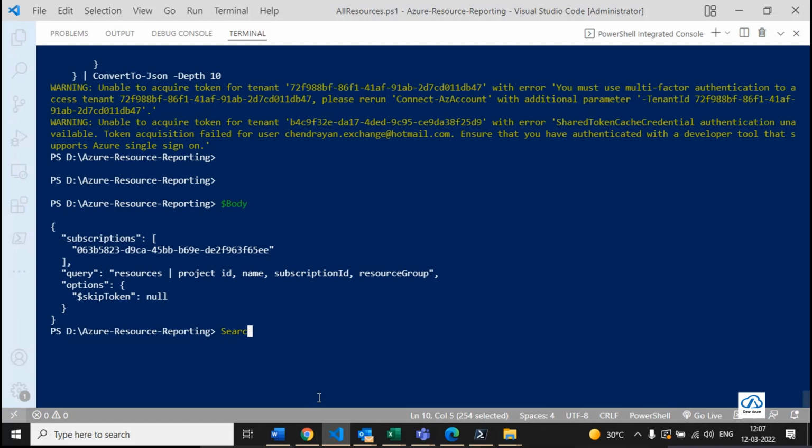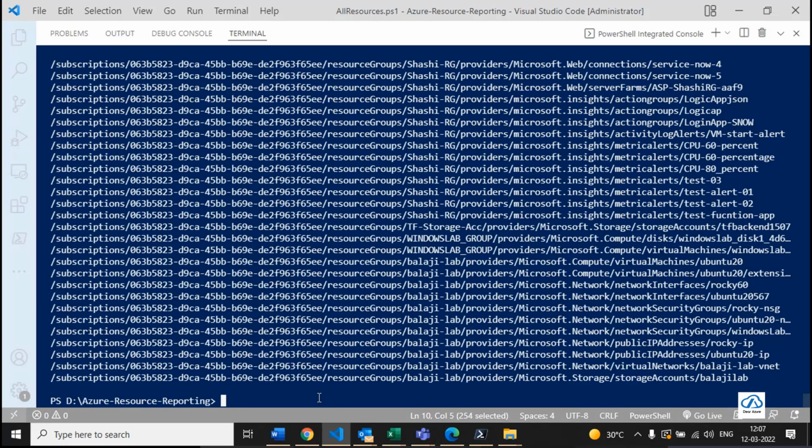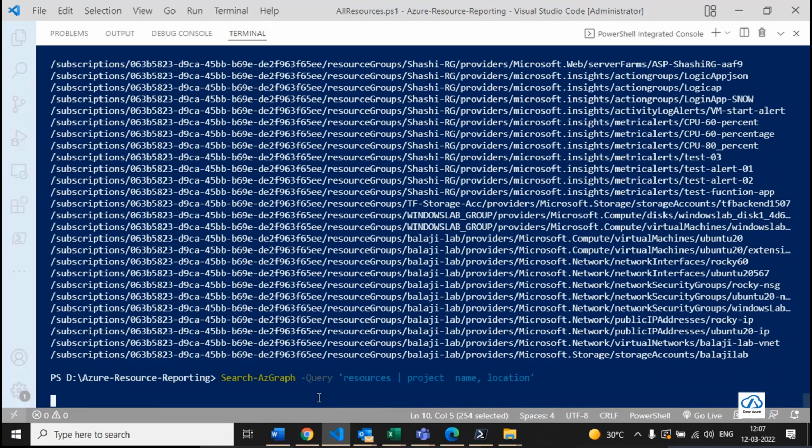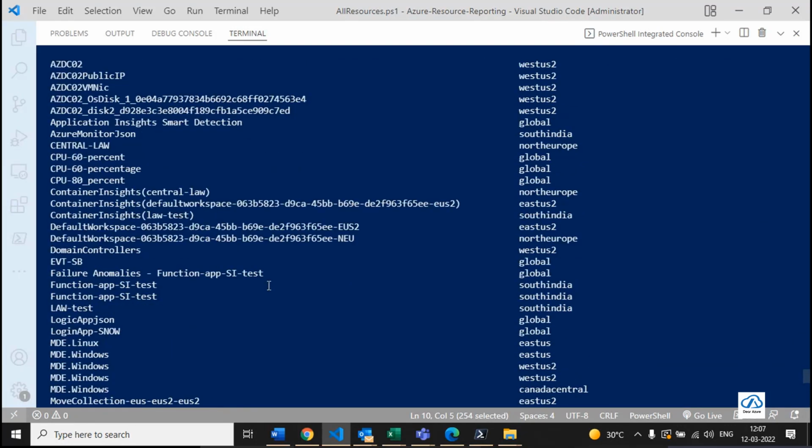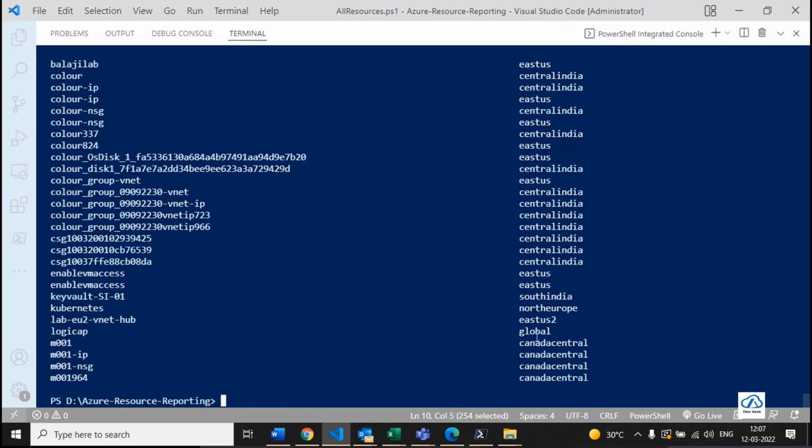So I use a native commandlet, search-AzGraph, and I say query. I'll call it resources, project ID comma name. That works. That gives me the ID. Okay, let me put it like this way. I don't have much data, I'll just give name comma location. So I've got all the resources, all 141 resources with the location information, right?